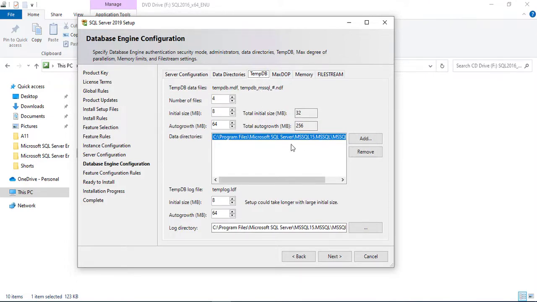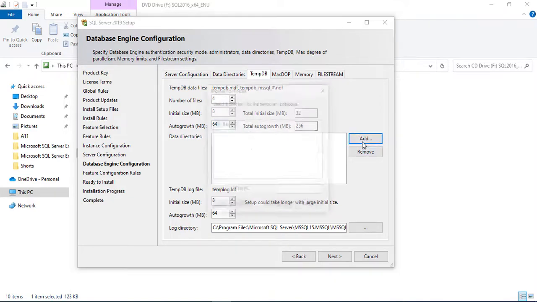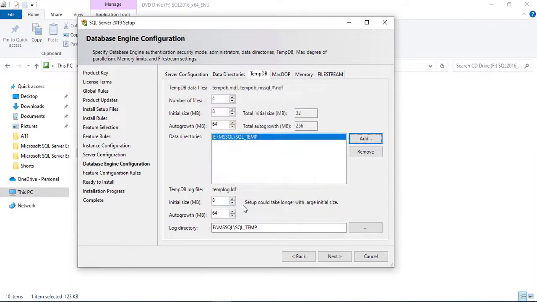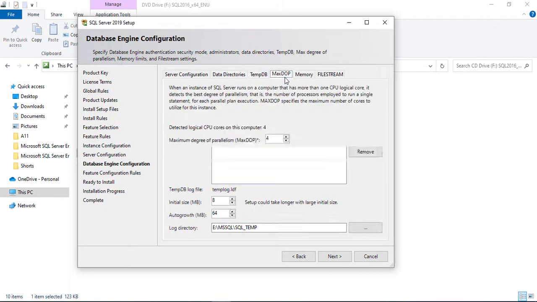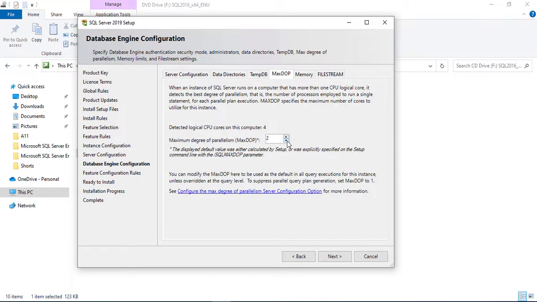From here, you can change this default location, or you can leave it, so I'll shift it to the same directory I used for the data directory. Remove the current one and then click on the Add button. Then the log directory will remain the same. From here, go to the next tab. I'll just leave it as 2.